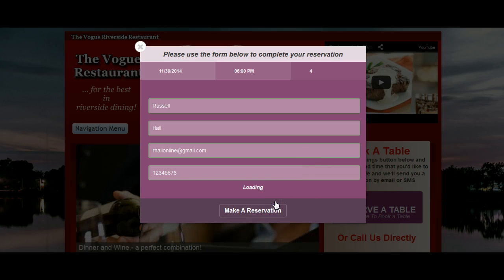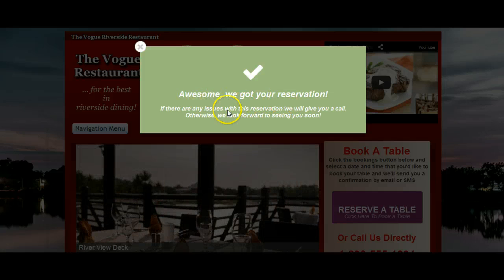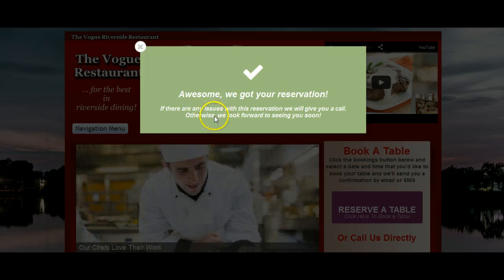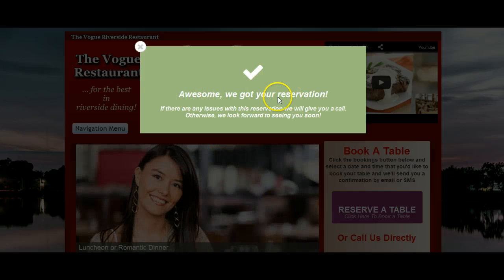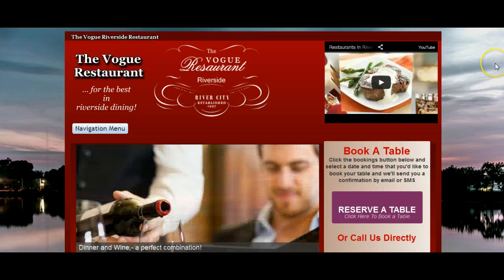Okay, and then this little dialog box comes up saying awesome, we got your reservation. If there are any issues with this reservation, we will give you a call. Otherwise, we look forward to seeing you soon. And that can be, of course, customized, whatever the message they want to give to people on completion. And in the back end, which I'll show you now, we've got all the controls and parameters for setting that up and having that work as we want it to work.